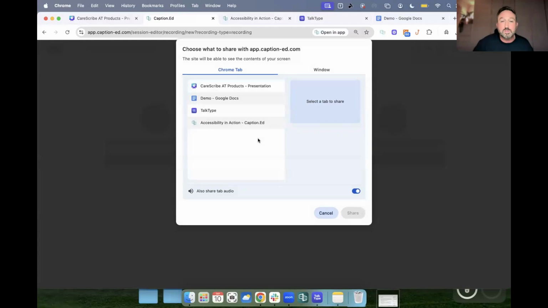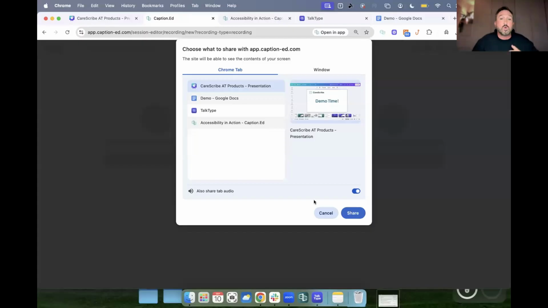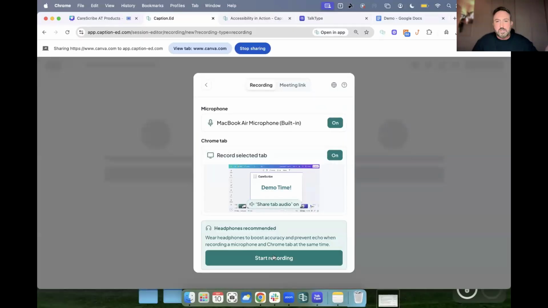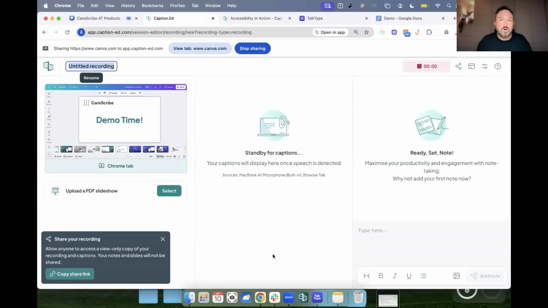You can also select a tab for online, a window if you need to. So that can easily be done, and I'll just click on maybe something here to give you an idea, but you can also upload slides if you need to as well. So there's lots you can do. Let's start recording and let's show you how this software works.